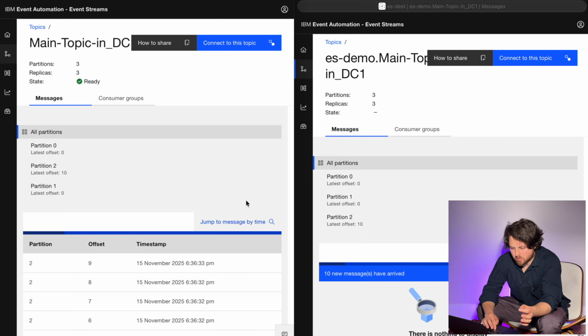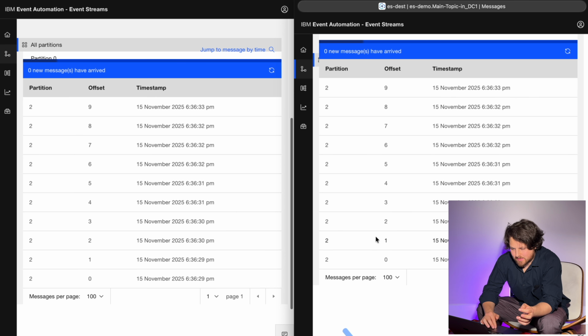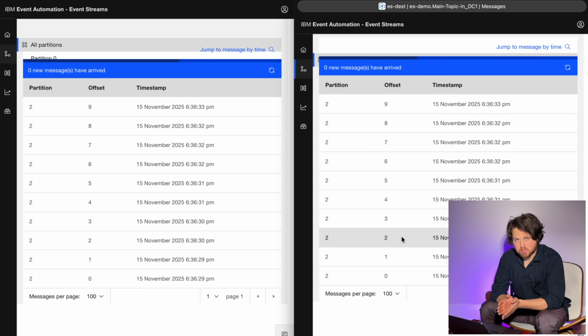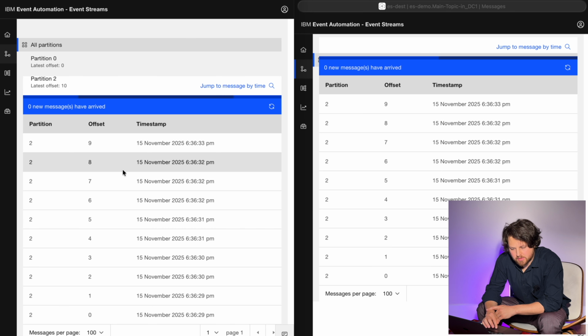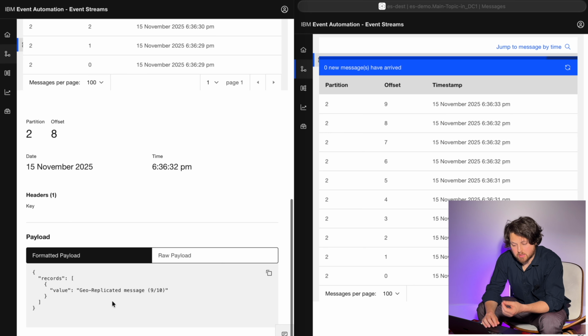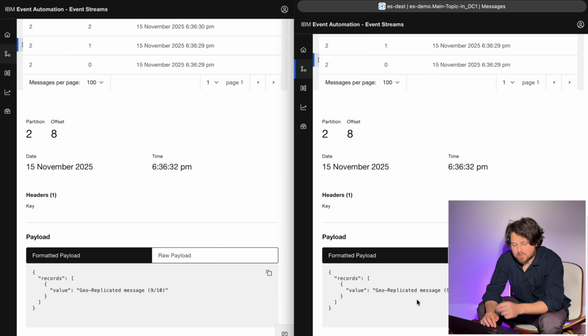And let's update it from this UI and from this UI. So we can see that we have 10 messages produced to a single cluster, but we actually have these messages in 2 clusters. Let's go to message, let's say 8. Here you can see that the value for the message is correct because the text is "geo-replicated message number 9 of 10." And if we do the same thing on the other cluster, which is our destination cluster, let's go to message number 8. It is exactly the same.